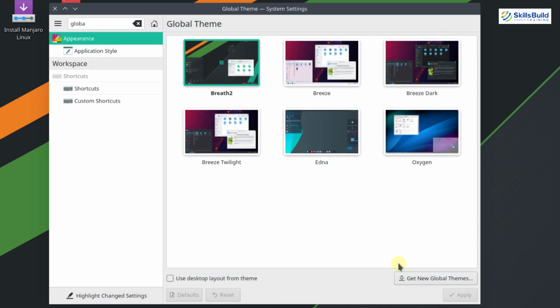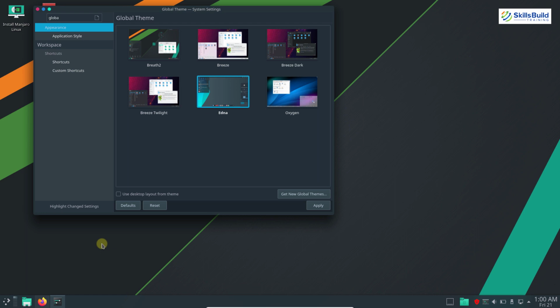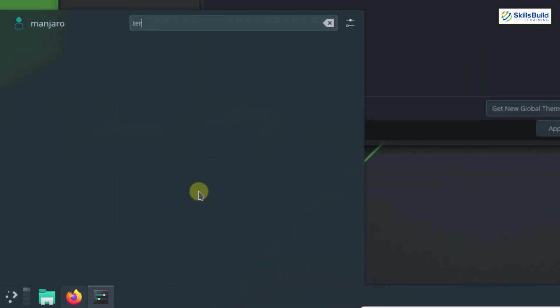So I will just close this one and here it is. Just click on it and click on apply. And you can see that the look of our windows and our desktop has been changed. Now we need to install some more themes. I will install the GTK2, GTK3 theme. And for that purpose, I will open my terminal or you can say console here.